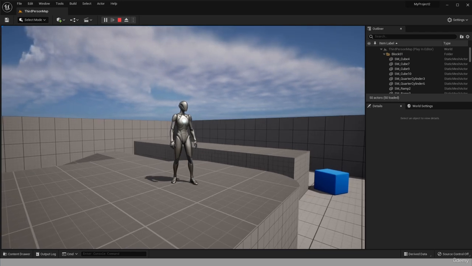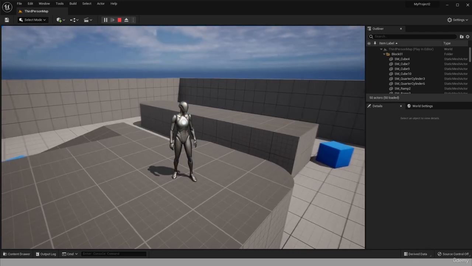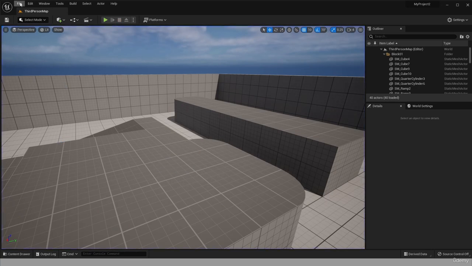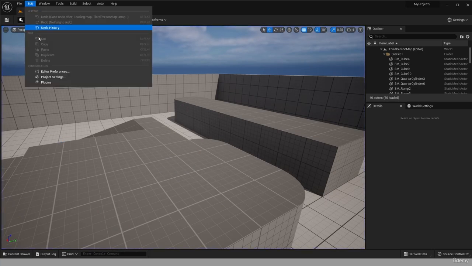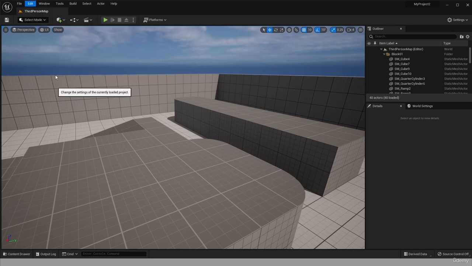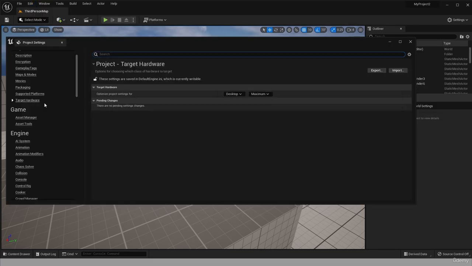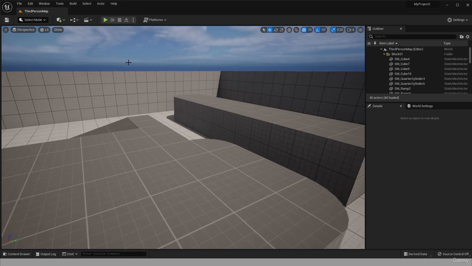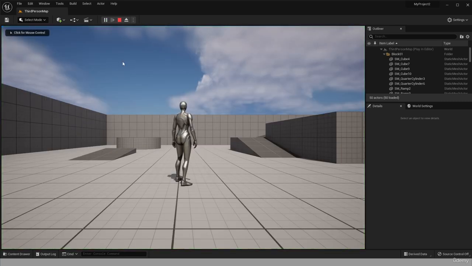If you feel like it's too much for your computer anytime, let's push escape, like this. Then go edit, project settings, target hardware, and then choose scalable instead of maximum. Okay, and you might need to restart the project after that. Okay, escape, we can click play again, and the player will be on the same position.